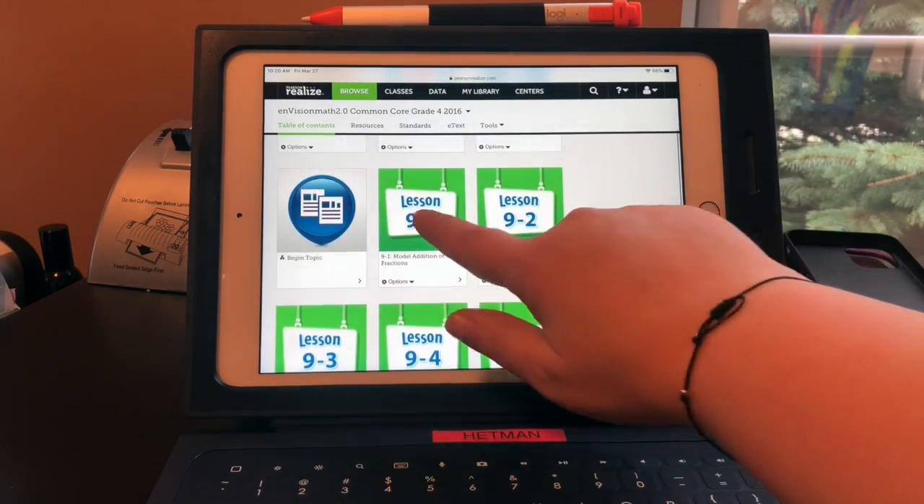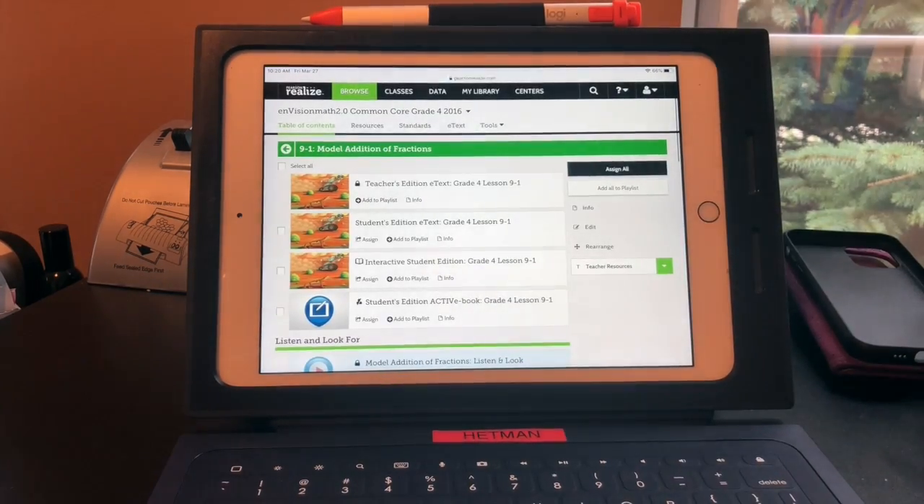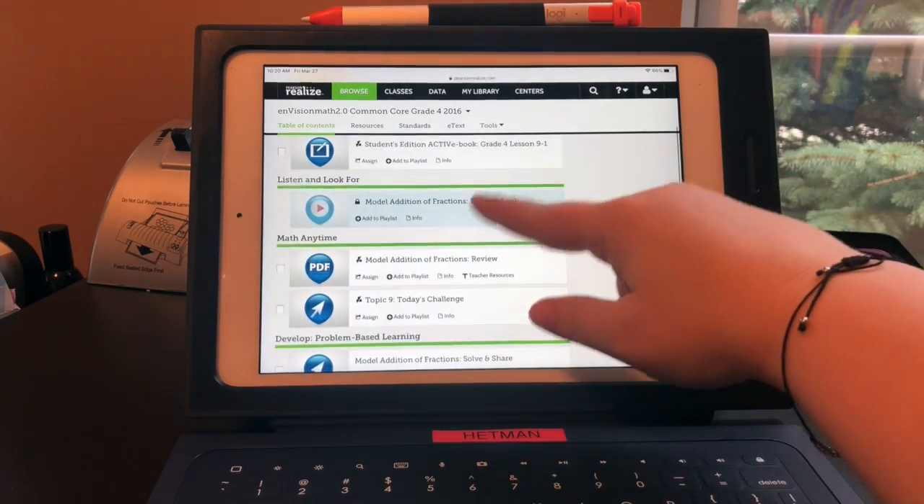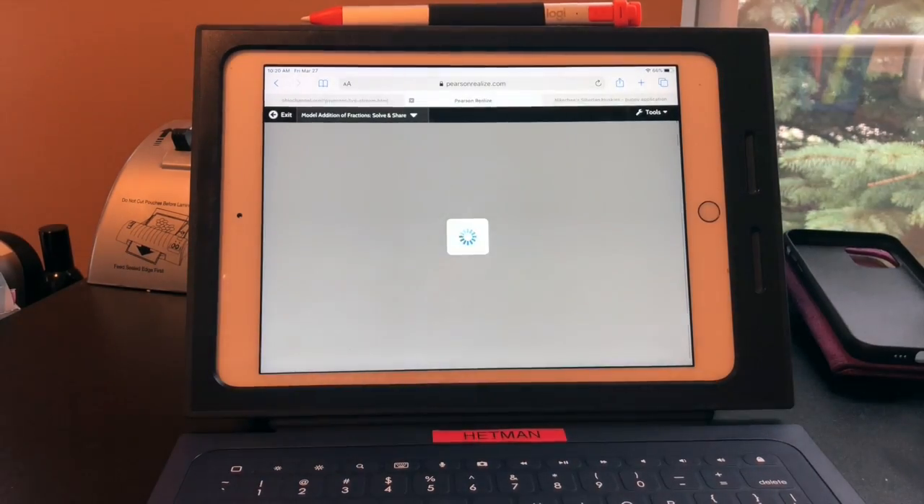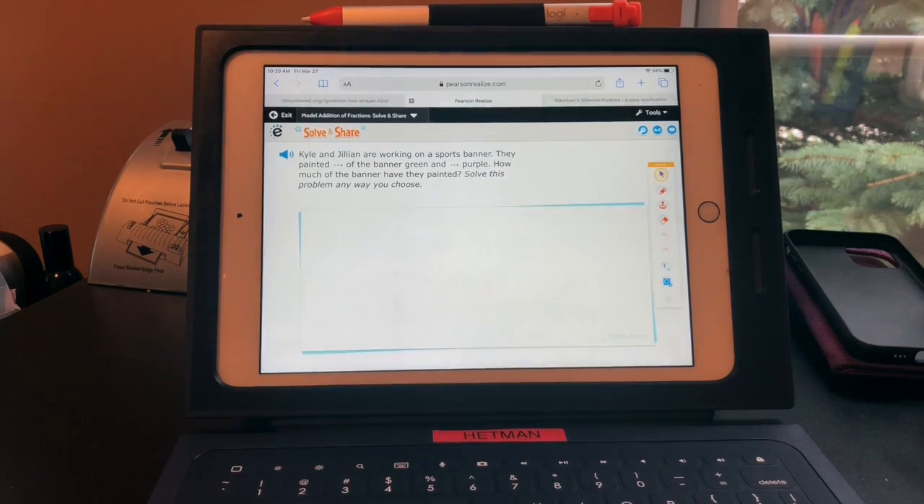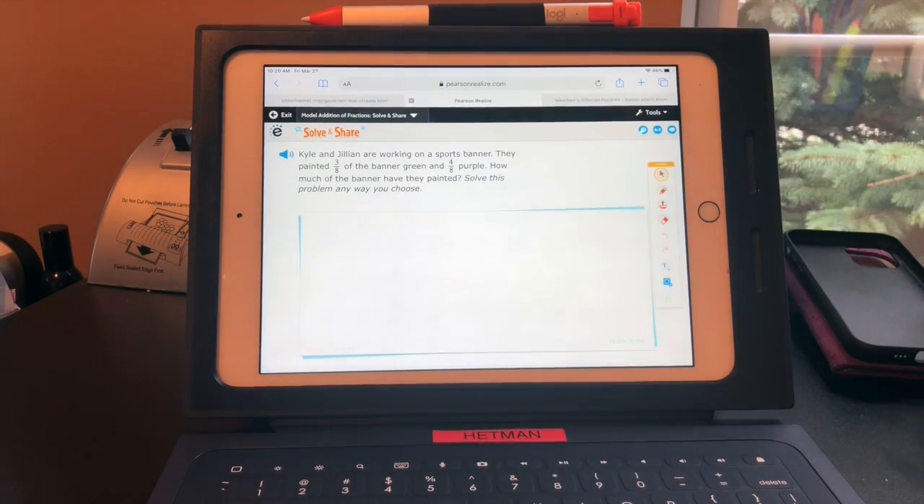So my reason for going into Pearson and taking some of their resources, like for example, I'm going to use the Solve and Share, is because I don't want to have to recreate everything in my Keynote. If it's already printed here for me and I can use a screenshot or a screen recording of what's happening in here, then I want to do that to save myself a little bit of time.